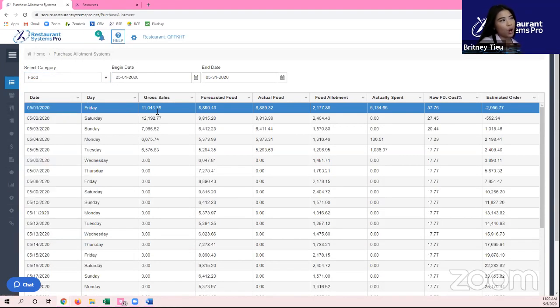You can see on the first, it was a Friday. We have our gross sales amount. So a couple of different things. Gross sales amount, that's going to be your actual gross, your end of day gross sales, total sales. So if you remember, for this specific restaurant, our sales mix is 80.5% for food. So what the system does is, for the forecasted food section, it will take your total forecast and multiply it, since we're in the food category, by 80.5% for this restaurant to give you this forecasted food amount. So this gross sales includes all total categories. This forecasted food only includes your actual sales mix for the forecast.